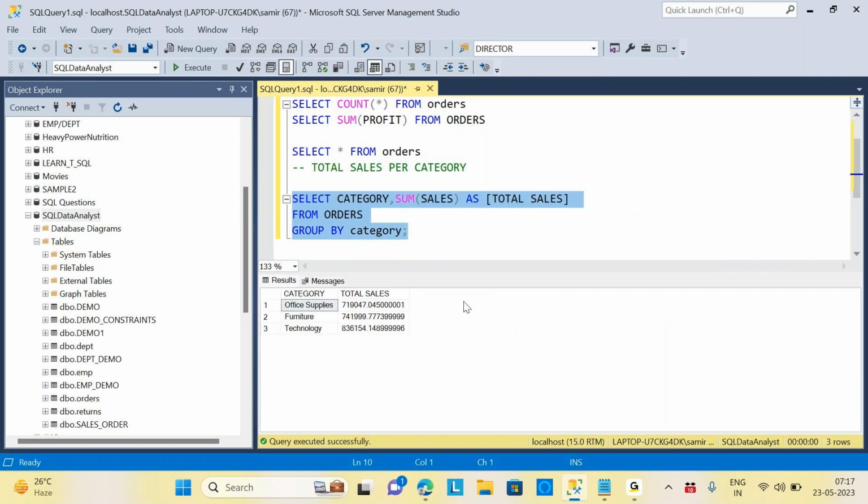Okay. Now here I want to introduce one more thing. So category and sum of sales. Just see the amount, whatever the amount is coming right now. And we know there is a where clause also. So what is the where clause? Just remember, the where clause is used to give a filter condition.